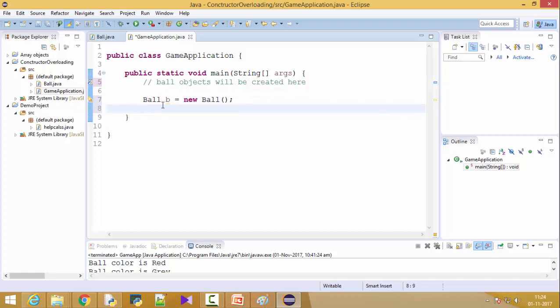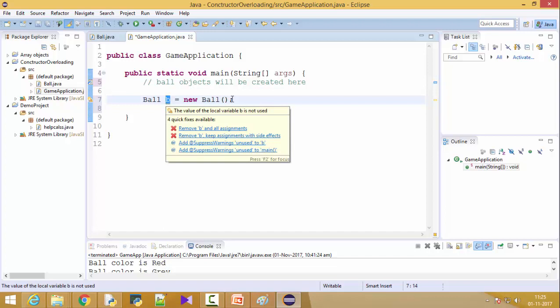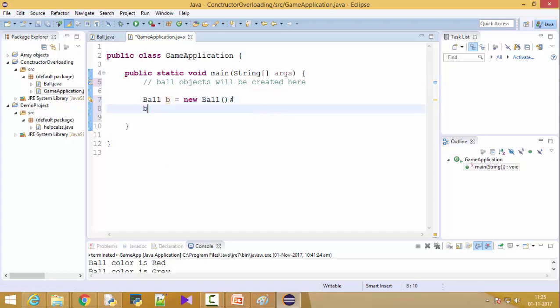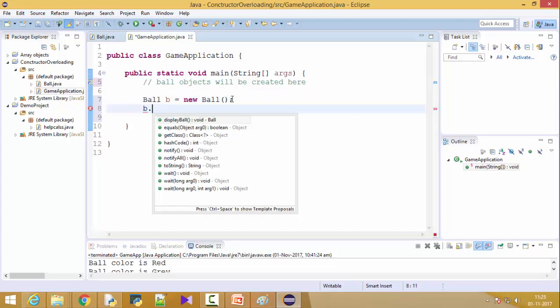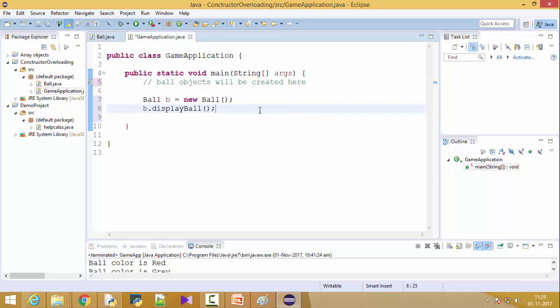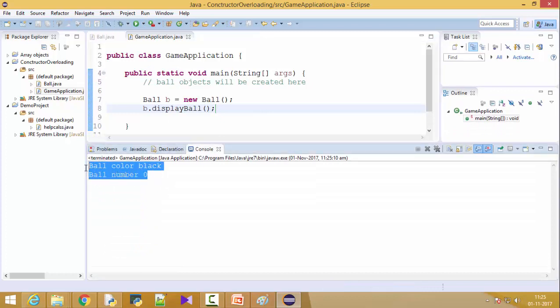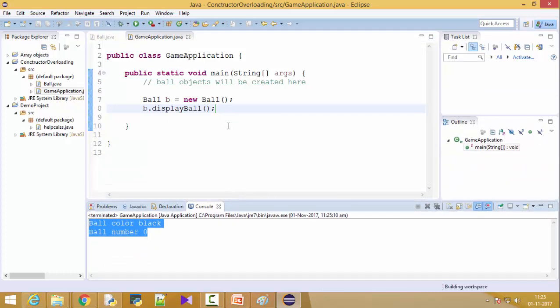Now once b is created, b is the ball object, so from now onwards in future we'll use the variable b, or the reference b. We'll use this b, and now b dot, let's call displayBall. Let's run this program and see what the output is. Here you can see the ball color is black and the ball number is 0.